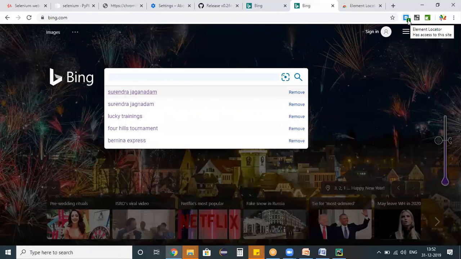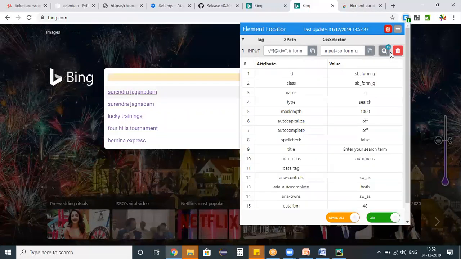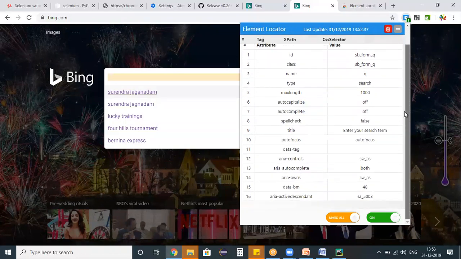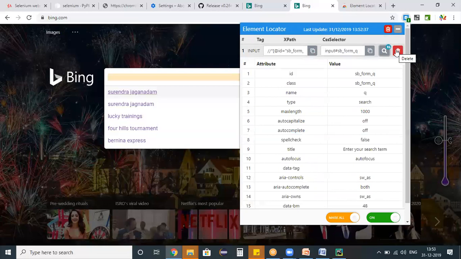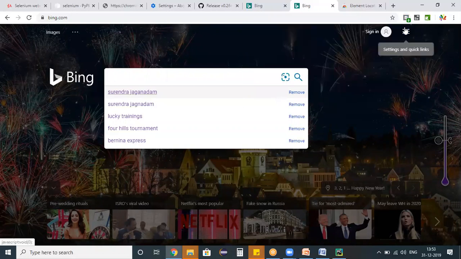To cross-check, open it, and it has the XPath and a CSS selector, and there is a magnifying icon. Clicking on that magnifying icon has a tooltip 16. Clicking on that, 16 different properties related to that object got captured. Depending on your need, you can copy the properties and use them in your script. I just deleted that property and I'm closing my icon. That's it. So this is the way to use different types of locators.